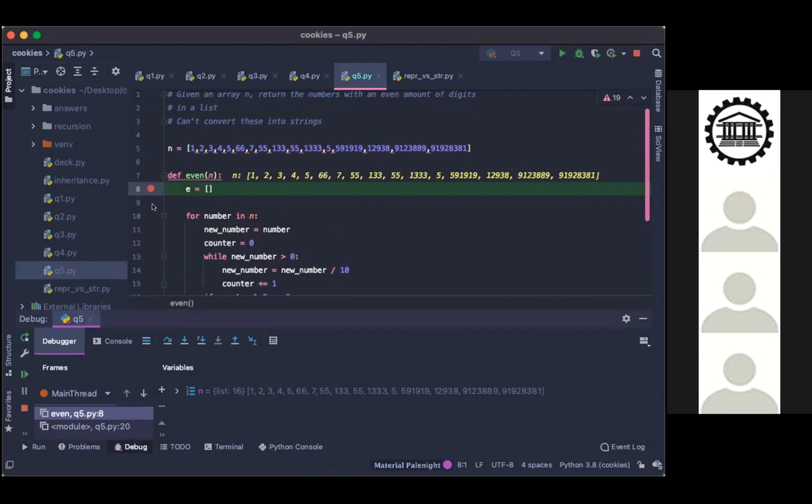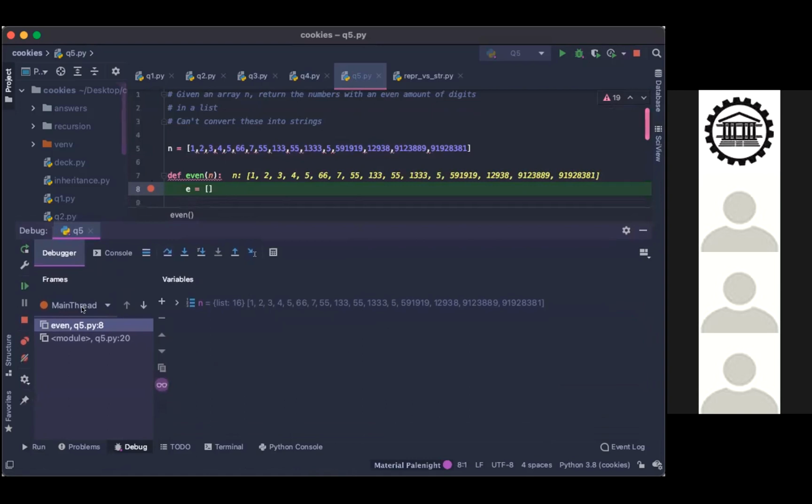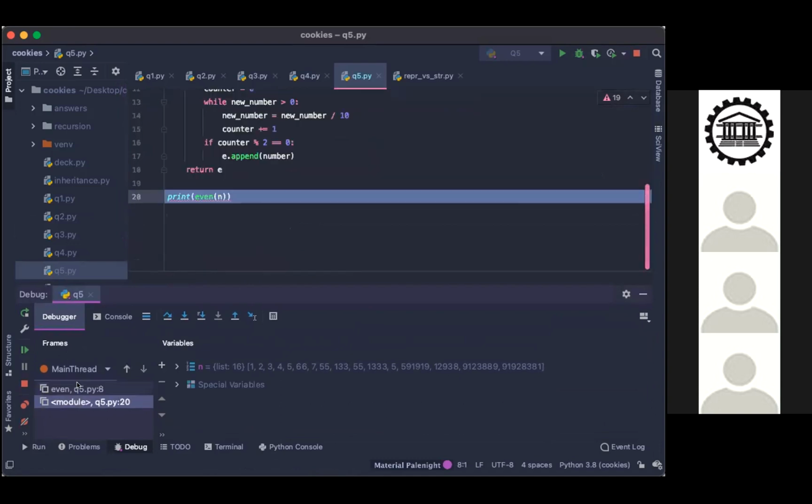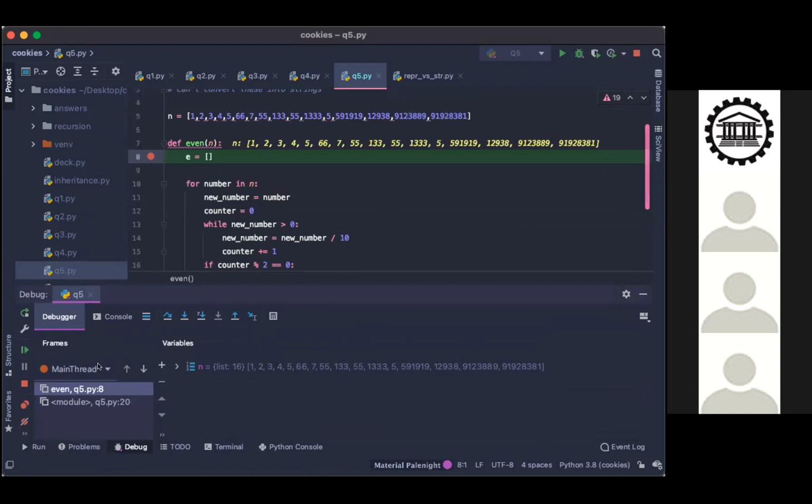Sorry about that. And then it stops our program here. So here we can see everything that is in our main thread, and we're in the even function right here. If we want the whole module, we have that right here. Or if we want to go down into the even function level, we make sure we stick here. So here we have our n. This shows you the position as well as the value.